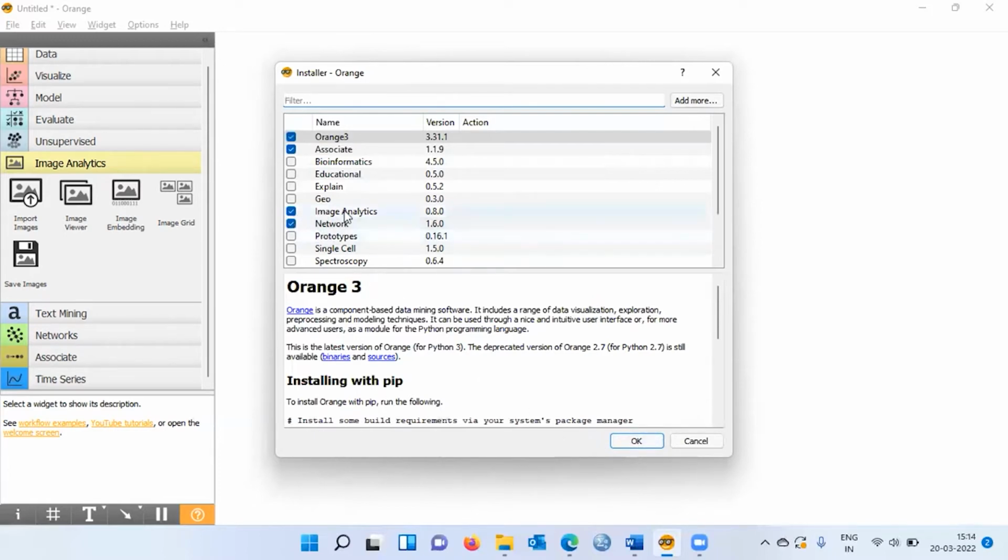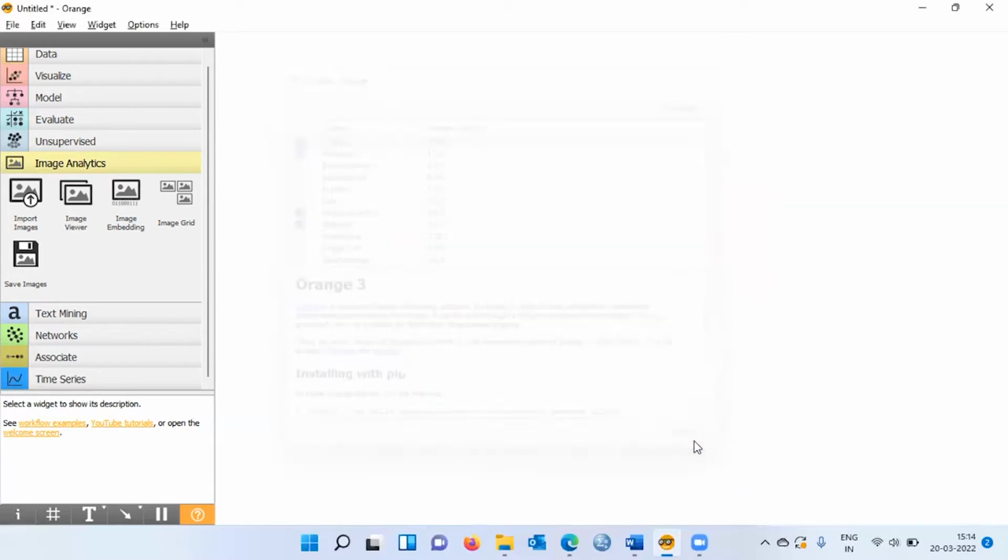Since I've already selected the image analytics feature, I will not reinstall this. I'll simply click on cancel. After you install image analytics, you might want to restart the machine for this particular feature to be displayed in Orange. Okay, we are all set to start.